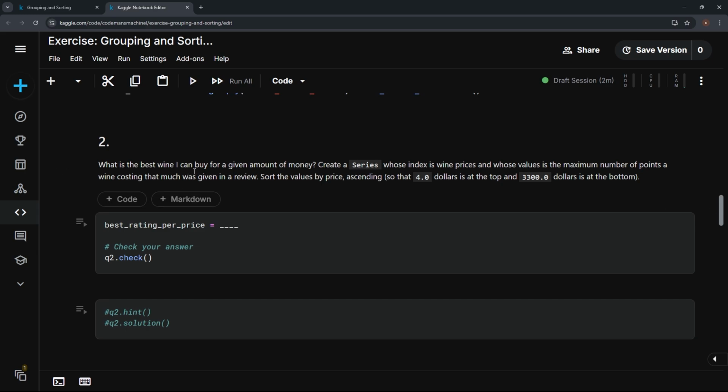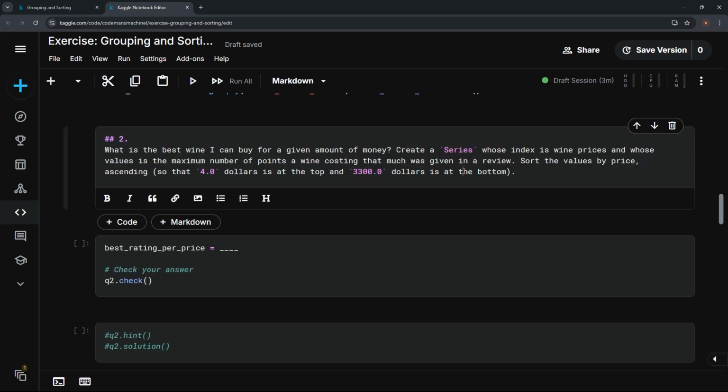So what is the best wine that can be bought for a given amount of money? We're going to create a series whose index is wine prices, and whose values is the minimum number of points a wine costing that much was given in a review. Okay. We'll sort the values by price ascending so that $4 is at the top and $3,300 is at the bottom. Okay. That better be a good wine, right?